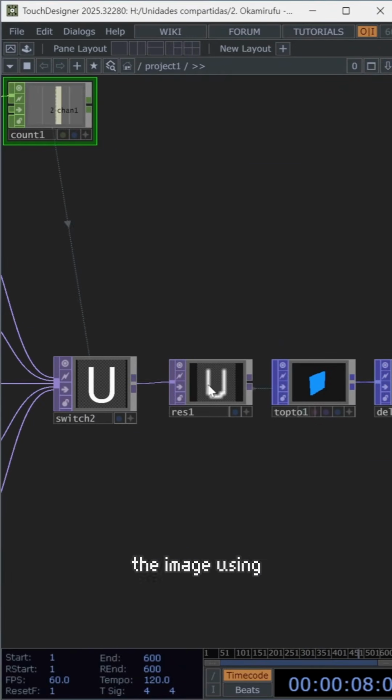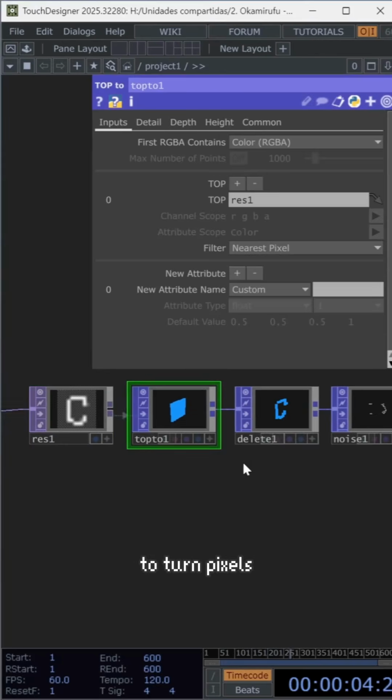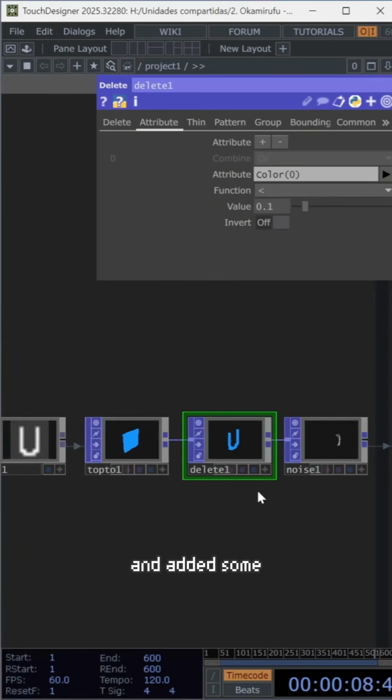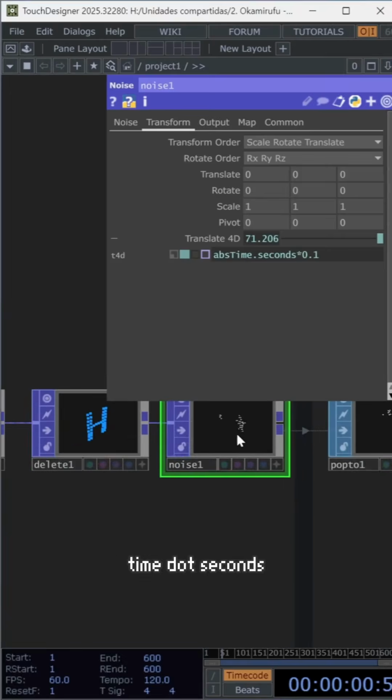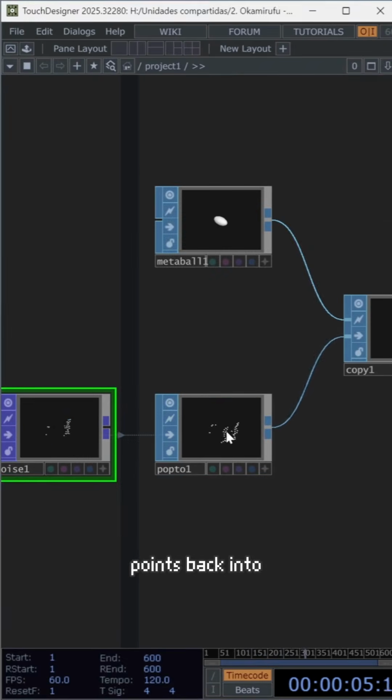Next, I downsampled the image using a resolution top set to just 12 pixels. This plugs into a top to pop to turn pixels into points. I filtered the empty space with a delete pop and added some life with a noise pop driven by abstime.seconds on the z-axis. I brought those points back into SOPs.